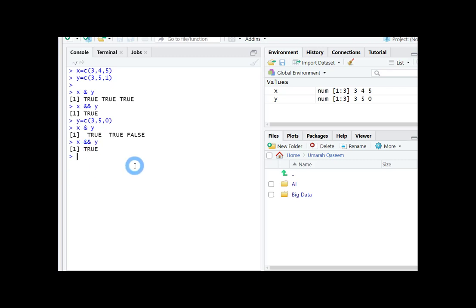Okay, let's check this on OR. So x single OR y, the answer should be true for all. I want to rewrite x as well. Let's make one of them false: 3, 4, and 0. Now let's perform it again. So one of them is false. And x double OR y, and that is true. So this was it.